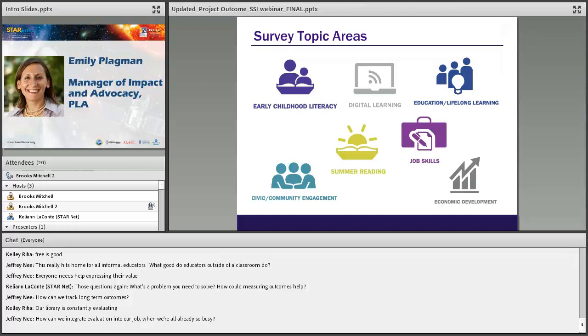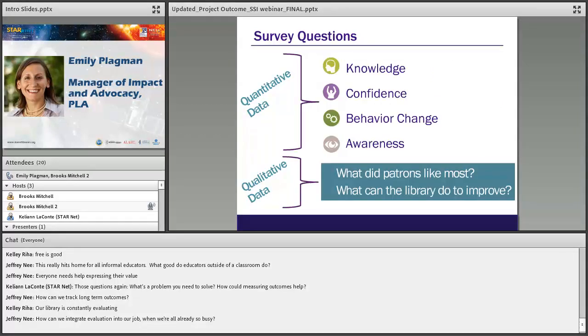And Jeffrey asked a great question in chat. How can we integrate evaluation into our job when we're already so busy? And I'll talk about how the toolkit is designed to make it easy for you to measure. But we also know that once libraries start measuring, they find ways to be more efficient in their jobs, so that they're finding ways to trade off work that they're currently doing with some kind of survey activity, because they're able to be more efficient in how they run their programs or make decisions about their programs. We also know libraries sometimes rely on volunteers to help with this.